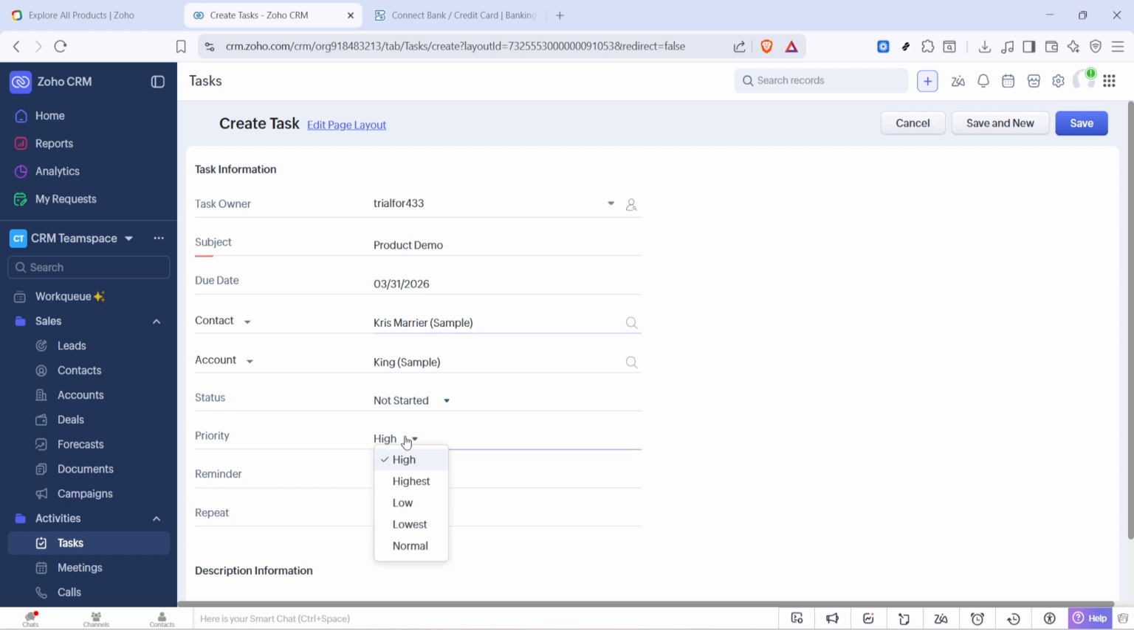Set the priority. Use high for time-sensitive or revenue-critical items, and normal or low for routine follow-ups. Consistency matters here. If your team follows the same rules, your task view will immediately show what needs action first without extra filtering.